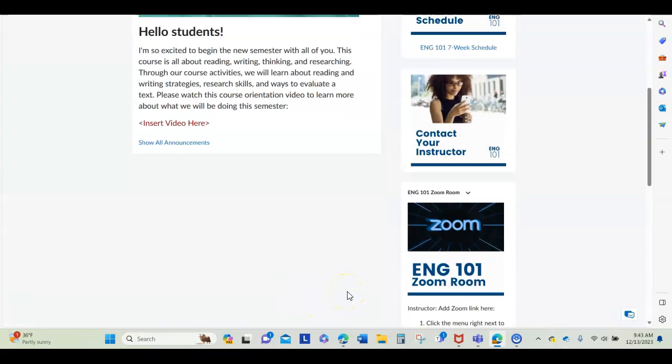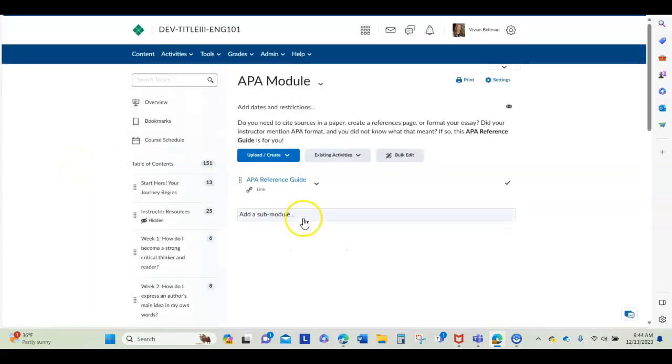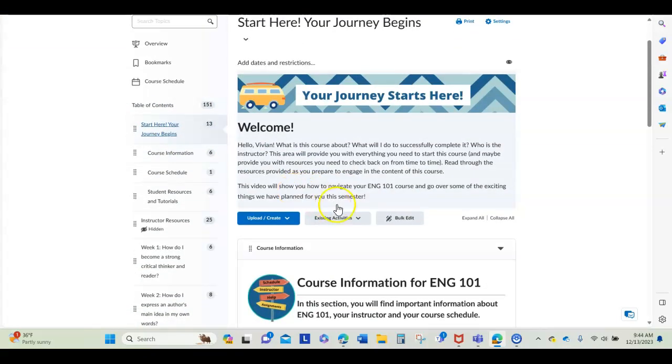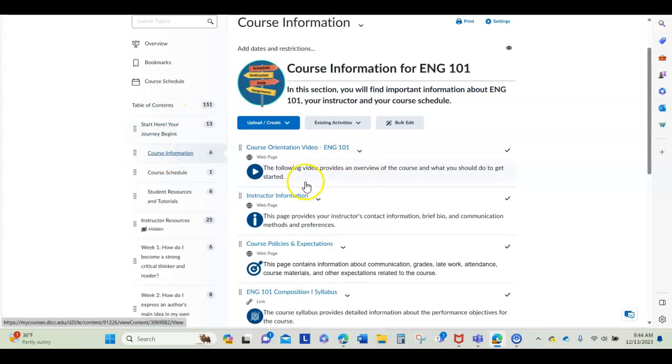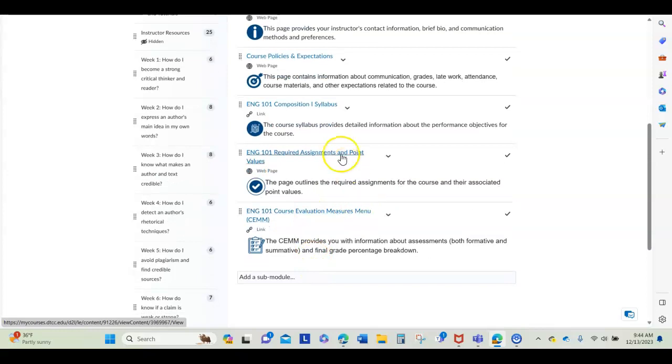We know that you will be working very quickly through this course. The course is designed to help you become a better reader, writer, thinker, and researcher. So when you first start the course, you should go through Start Here, Your Journey Begins. Along the left-hand side here is our table of contents. So there is course information, such as this video, the instructor information, some policies and expectations, the syllabus, the required assignments and point values, and what's called the course evaluation measures menu.